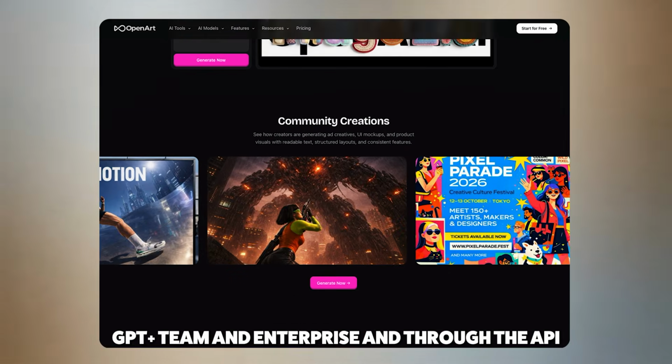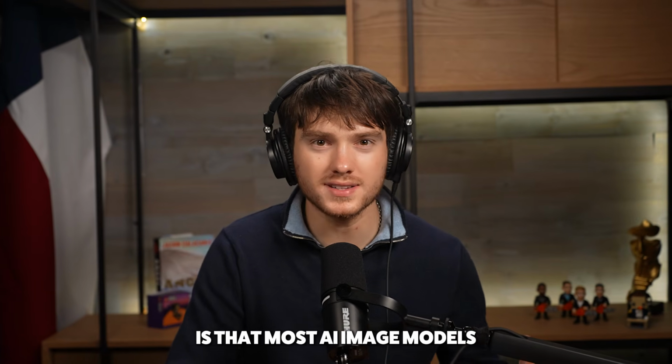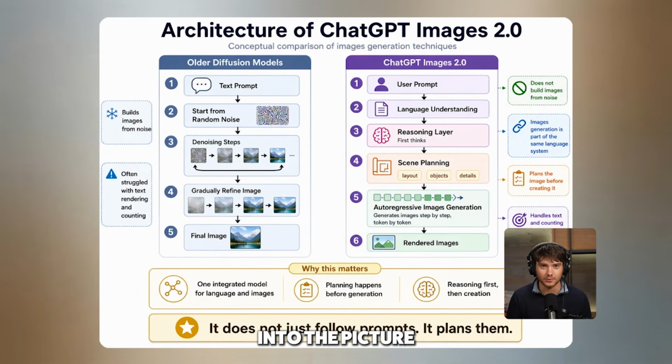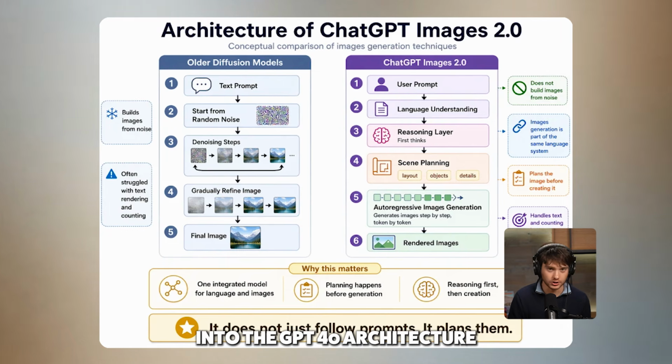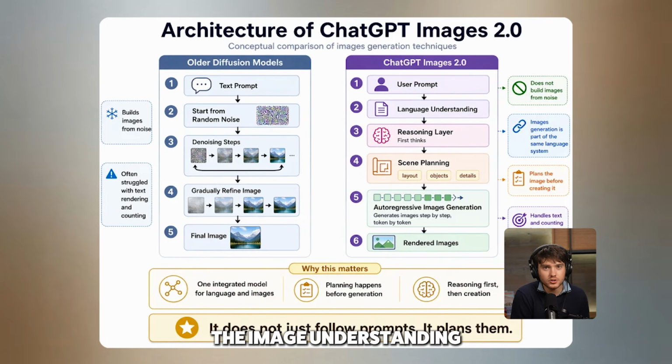GPT Image 2 is available right now in ChatGPT Plus, Team, and Enterprise, and through the API. The difference with this model is that most AI image models are diffusion models, where they start with noise and then gradually shape into the picture. GPT Image 2 is built natively into the GPT-4o architecture, where it's not a language model with an image generation bolted on. The image understanding and the generation are in the same system.